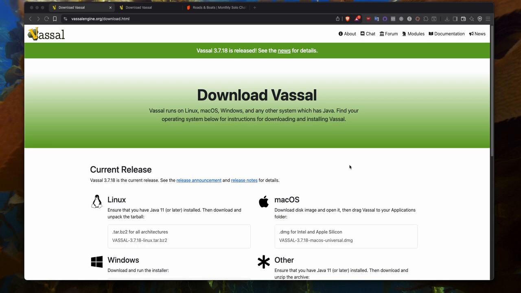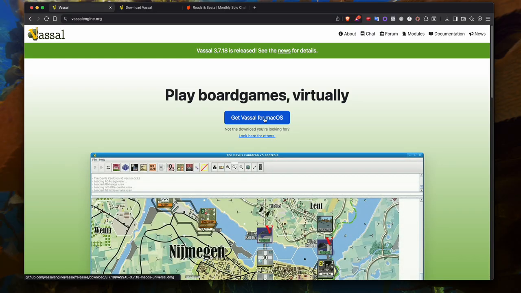Quick tutorial for how to play Roads and Boats on Vassal. So first thing you want to do is go to vassalengine.org or vassalengine.org/download.html. If you already have Vassal on your computer and you update it, this is the page that it takes you to. Otherwise, if you're just on the main Vassal website, you can click whatever this button says for you.